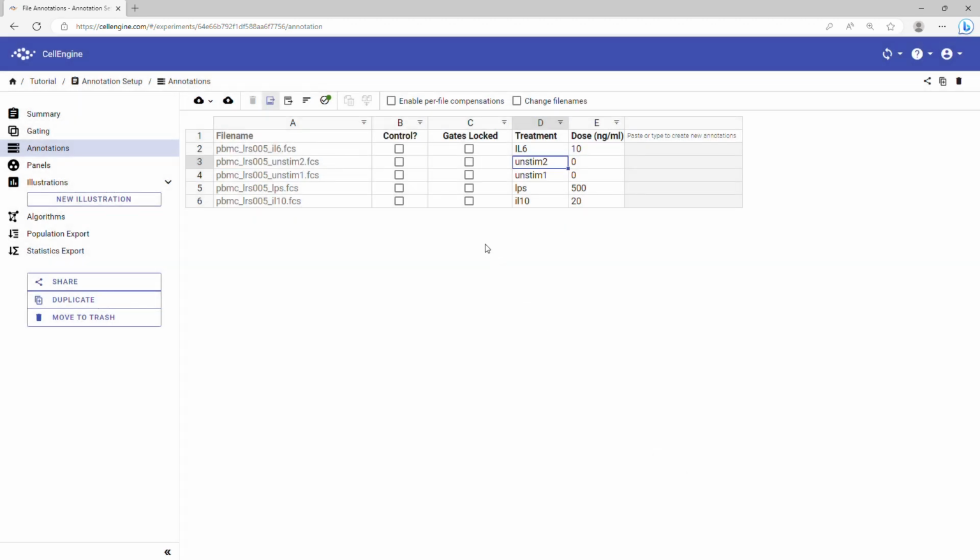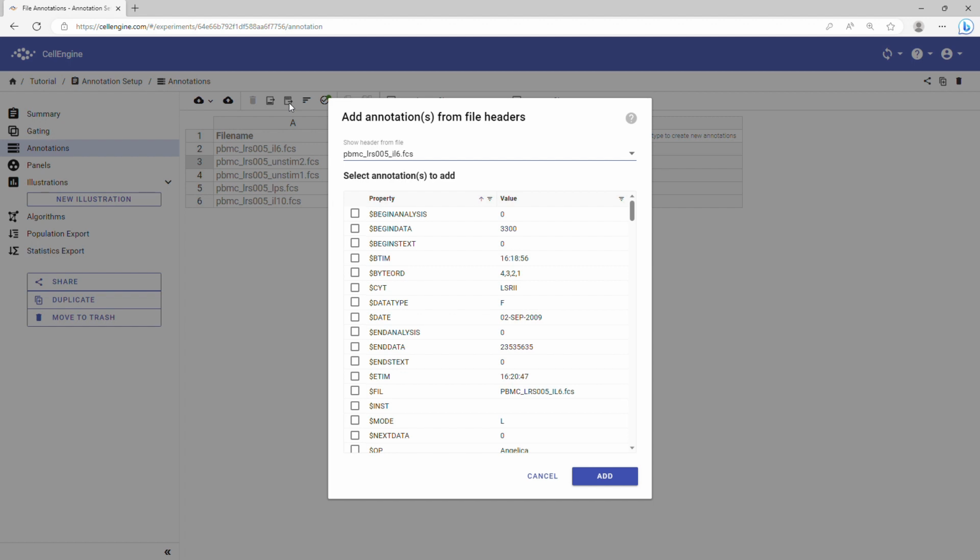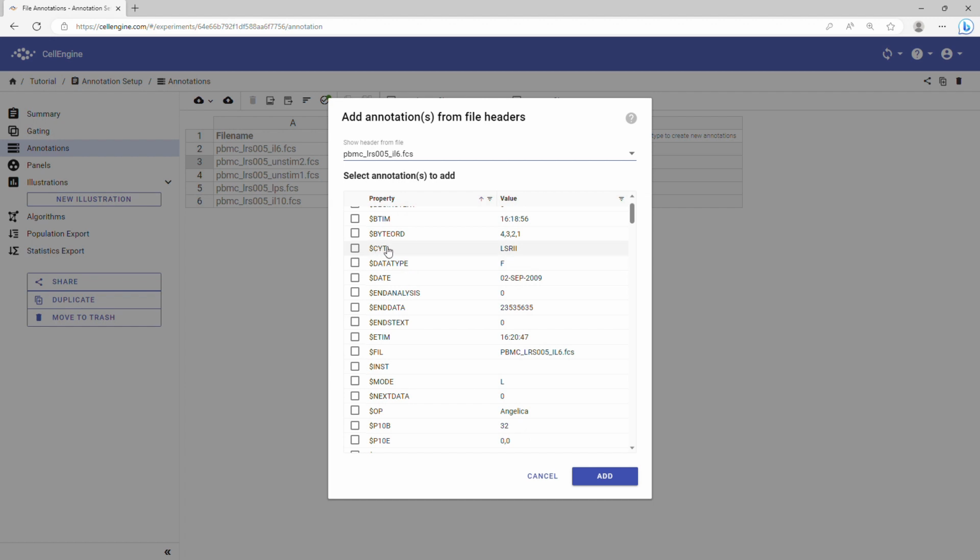In addition to adding information from the file name, you can also add information from the FCS file header itself. This icon will bring up a list of all the data stored in the FCS file headers, which can then be added to annotations. This includes data like the cytometer used to collect data, the date of collection, start and end times, and other data.